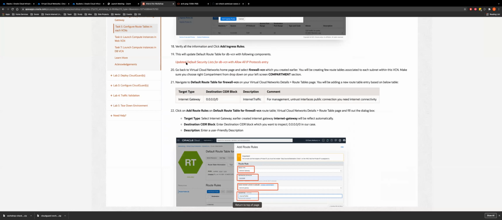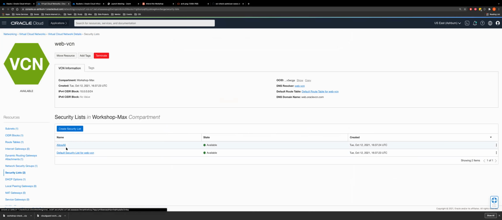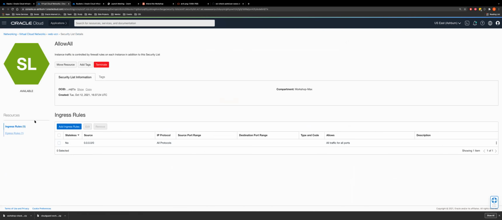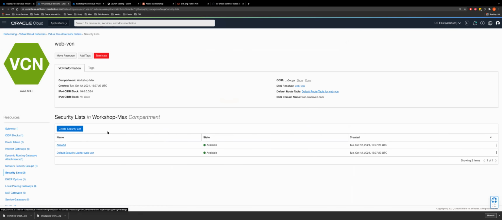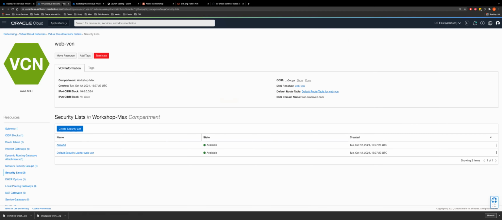And then there are some certain default security lists. We already talked about the default security list. You can create a new security list, but in our case, we created a new one, allow all, and you can attach the security list to the subnet level. And you can also go into a granular level, like network security group, if you choose to.